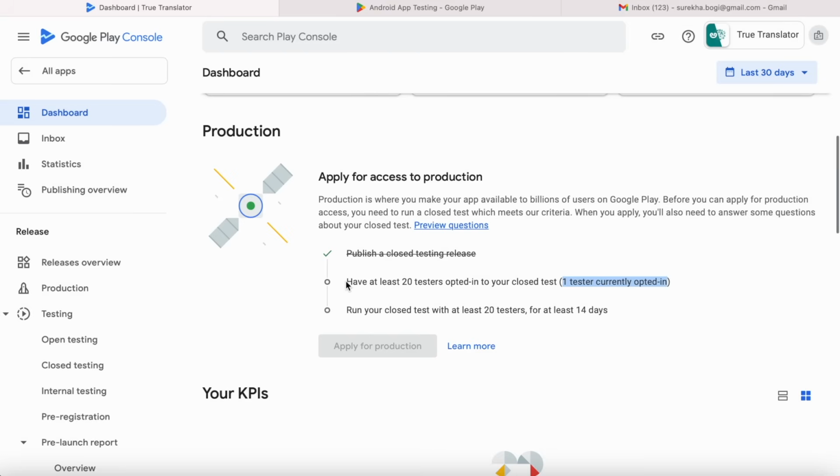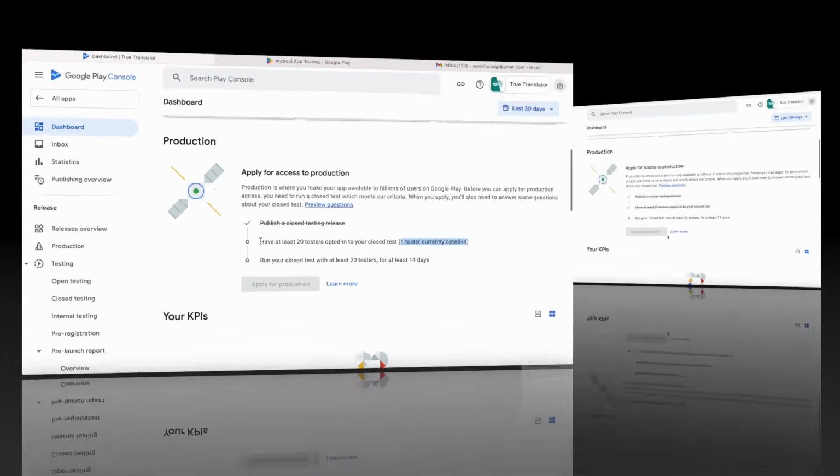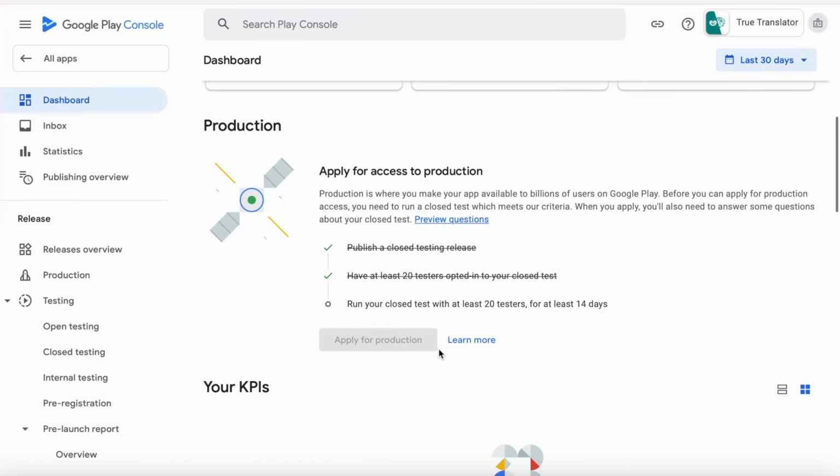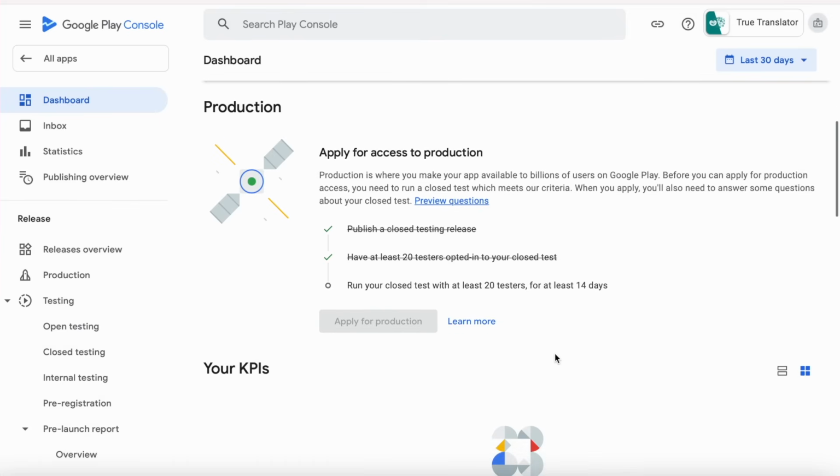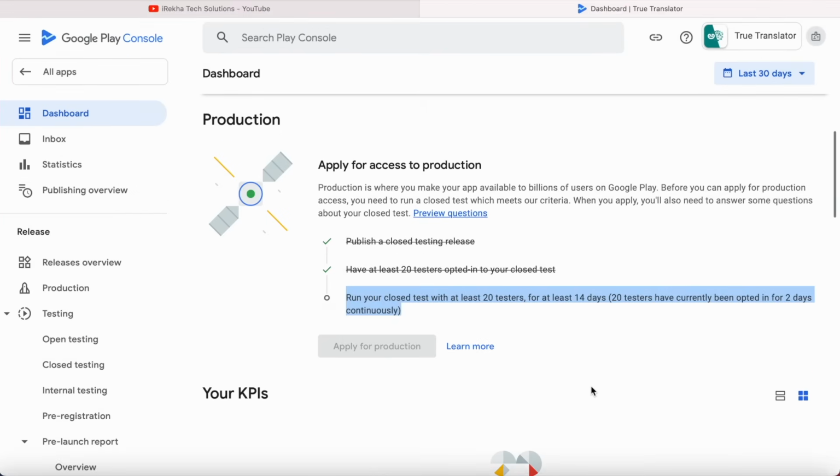and I shared the link with my 20 testers through WhatsApp. Let's see. Okay, after so much of follow-up, all my 20 testers installed the app onto their mobiles. So the second task also completed. So we are only one step behind to release to production. That is, run your close test with at least 20 testers for at least 14 days. So ask your testers to test the app or keep the app in their mobiles for at least 14 days. And every day you can see the days count here.